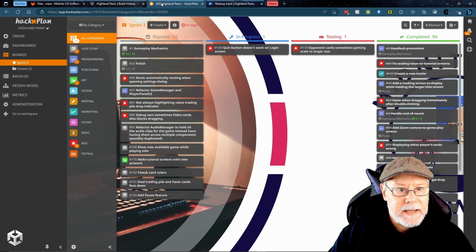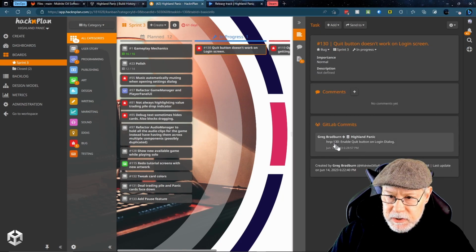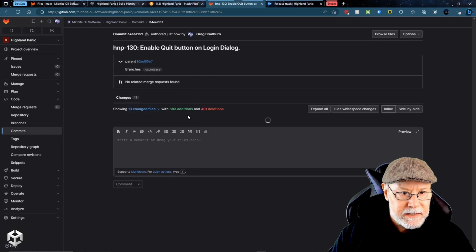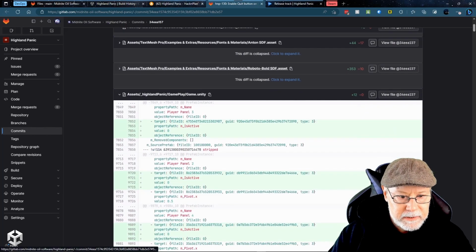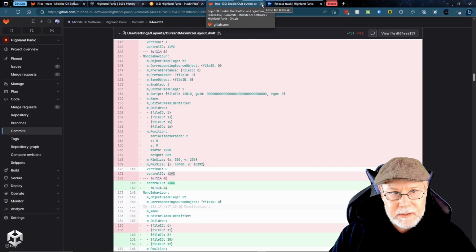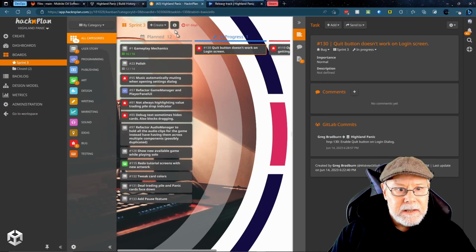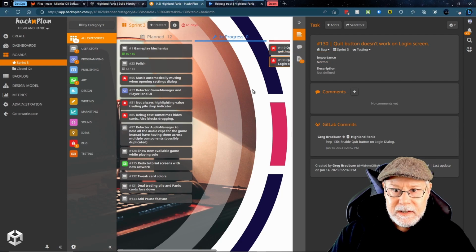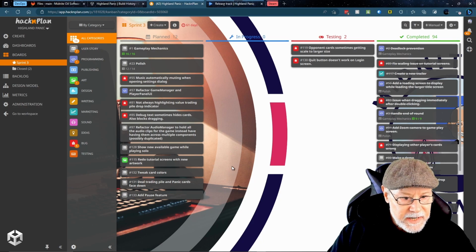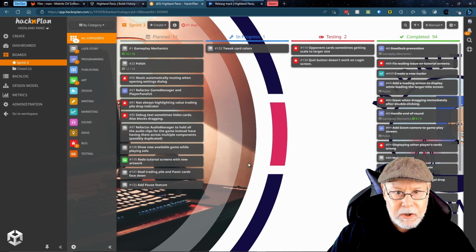If we go back to Hack and Plan and we open this up, you can see I've got this GitLab comment, HNP 130, enable quit button on login dialog. If I click that, it will take me to that commit, and it will show me all the changes. It's thinking about it right now, but there we go. It's got all the changes that I made in that commit. Some of them aren't even related to the quit button. I'm going to move this over to test, and after I'm satisfied that it's working, I'm just going to move it into complete. The next thing I want to work on is I want to tweak the card colors a little bit.